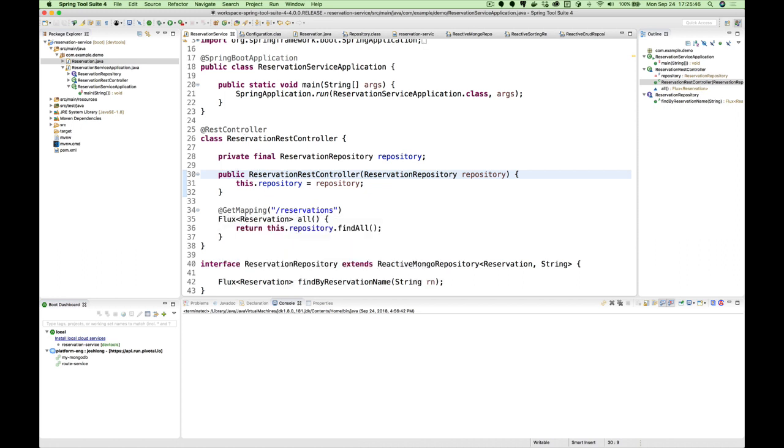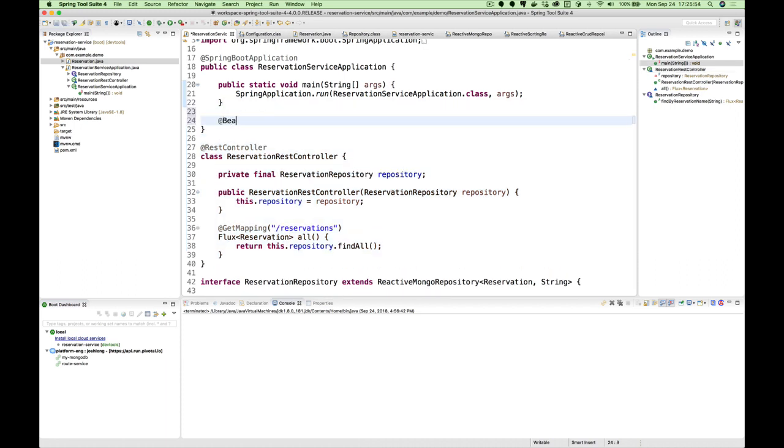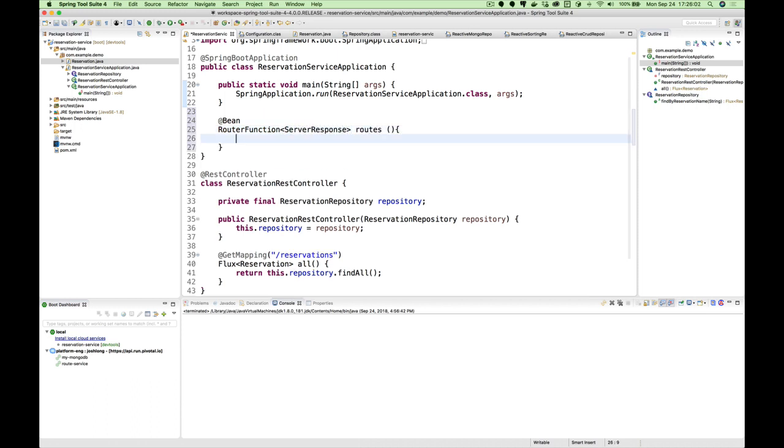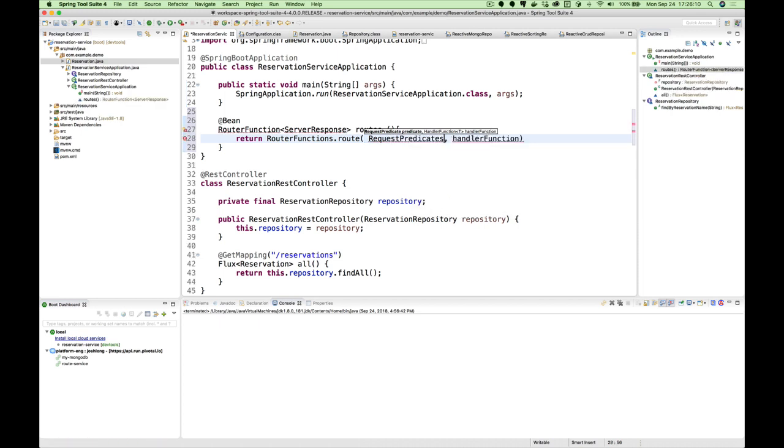This is one way to create a REST controller, by the way. There's two different ways in Spring. You can actually use this style, which is very nice, or you can use the new functional reactive style. So let's try that. Router function, server response, routes, return RouterFunctions.route. I'm going to provide a request predicate, GET /reservations.